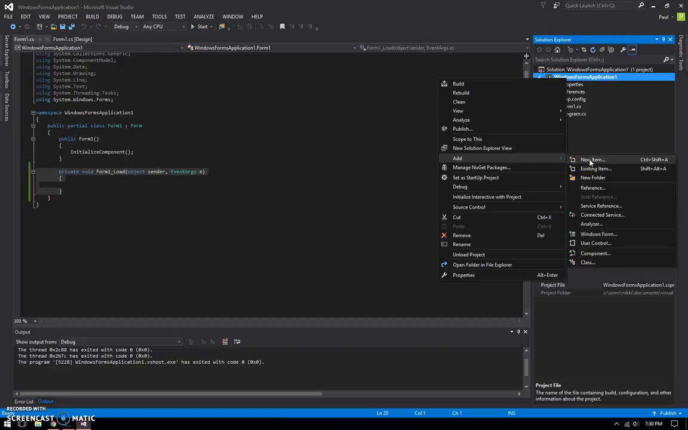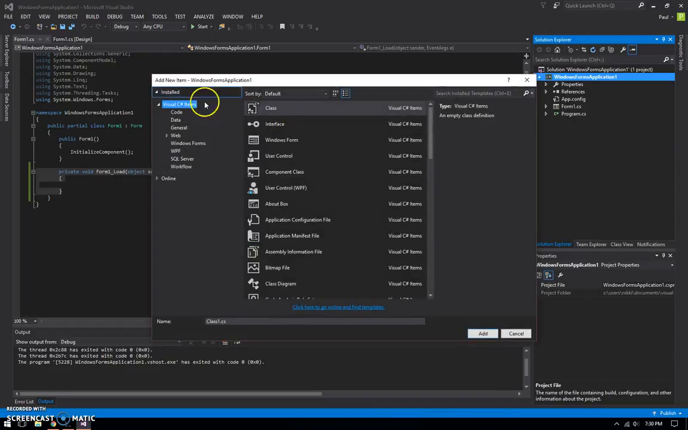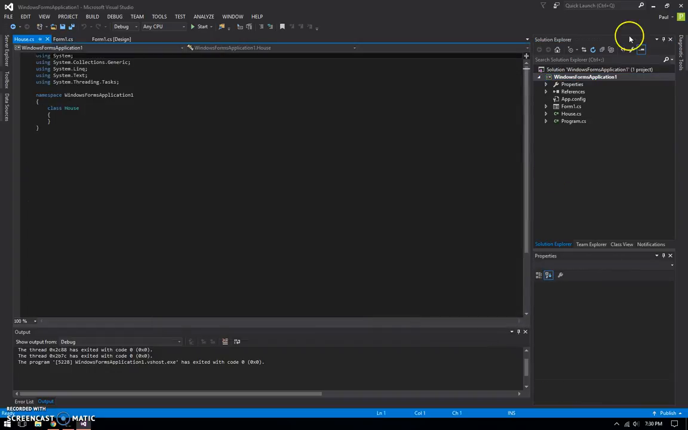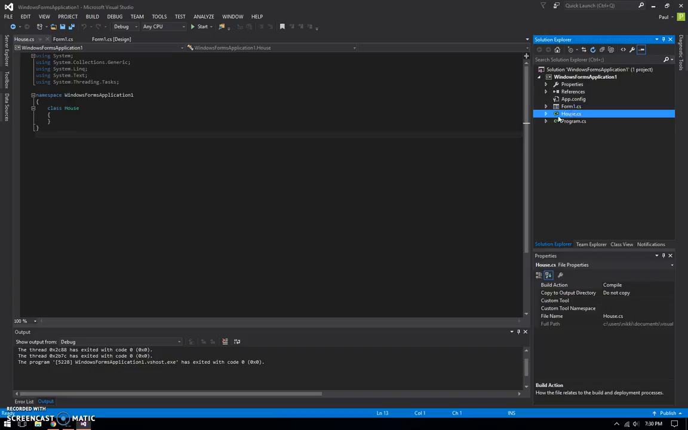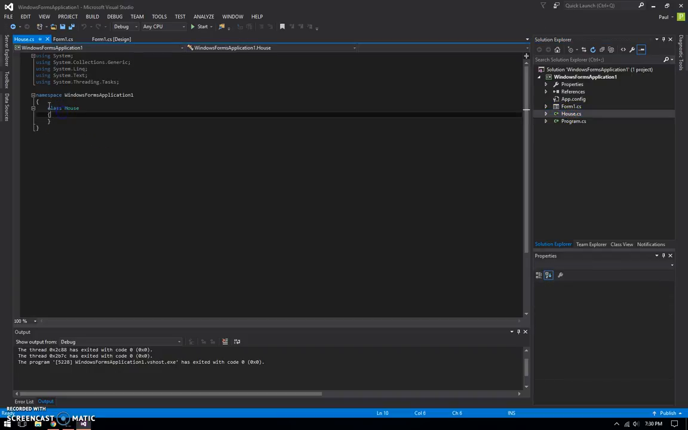It's a new class. I can either click on new item, or this is kind of a shortcut and click on class. I'm just going to click on new item for now. Same thing. Let's just call the class house. I'm going to add it, and you should see over here a house was added. That's the class. Right off the bat, I just want to make this public so that I can access it from my other code. Don't worry too much about that yet.